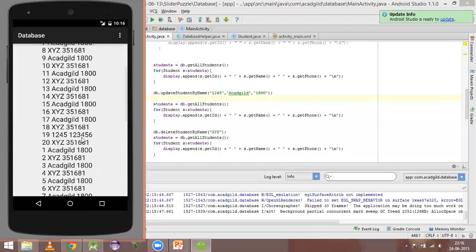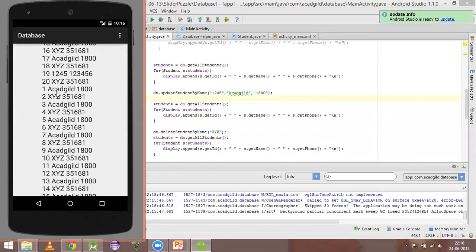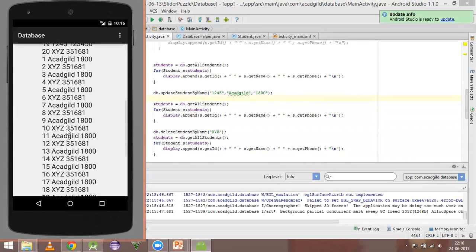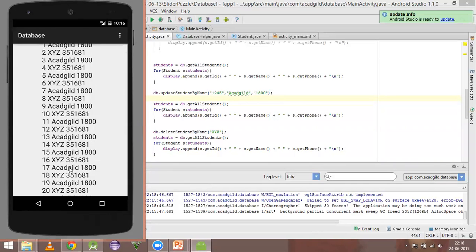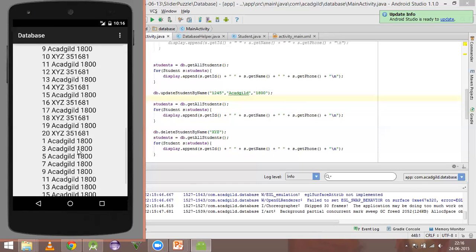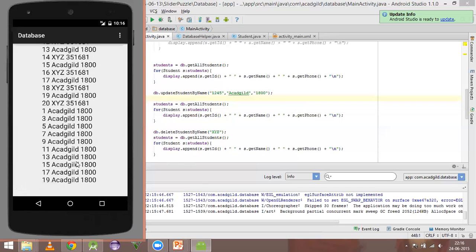And now what I'm doing is, can you see here? The 19th row has to be modified. So can you see the 19th row is being modified to Acadgild right now? And after doing that, can you see all the values like 2 and then 4, 6, 8, 10, 12 being disappeared because I've just deleted all the rows which have the name as XYZ. So if you see the 20th row as XYZ, 18th row as XYZ, 16th row as XYZ, 14th row as XYZ, all these values are removed right now. Is it clear?